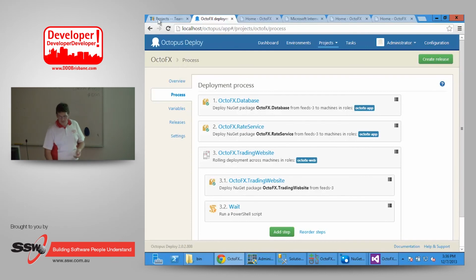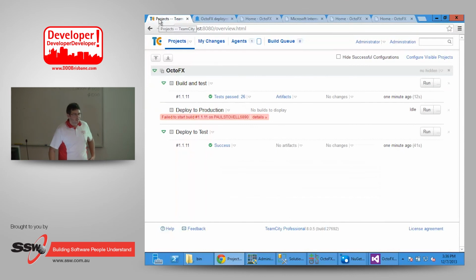You're saying your software is more reliable than everyone else's? Of course. Of course. Because I deploy it with Octopus Deploy.